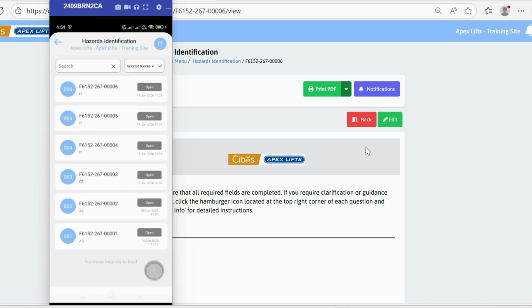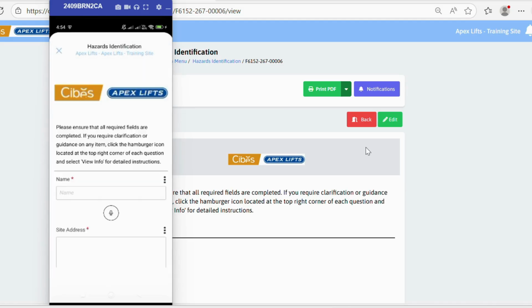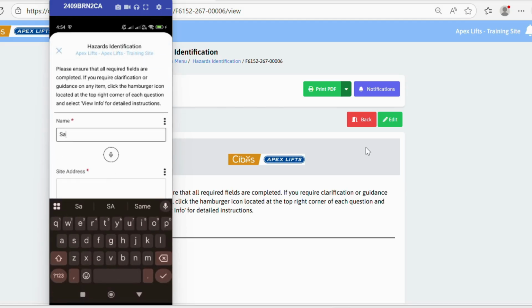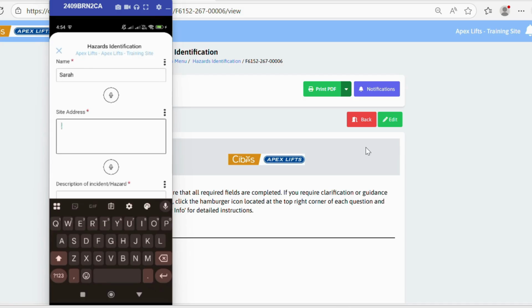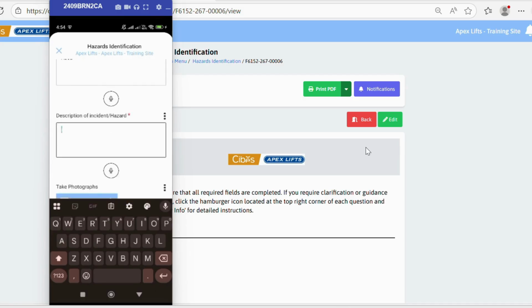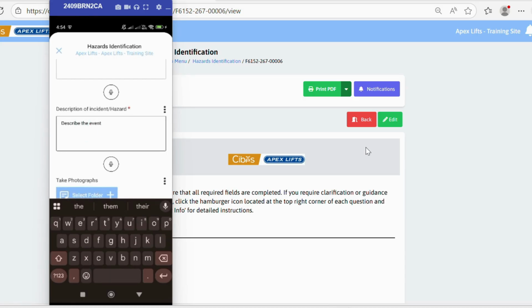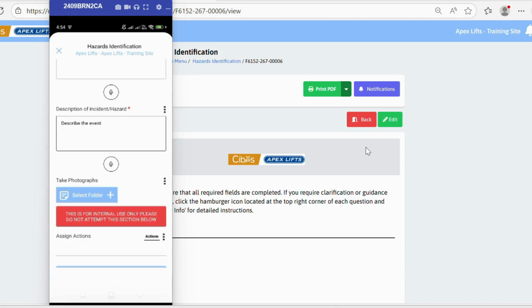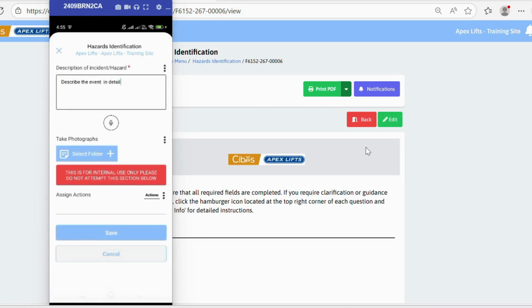So here we can also just fill out the hazard identification forms real quickly. It shows us the recent form that we just made over here as 006 entry, and it has the same features just like our web portal has. I'm just going to write the name of Sarah over here, site addresses, ABCD. Then description, we can write described event, or if it's too long, I can just click on this button, and it will help with the speech to text feature. So I'll just say in detail. So that's how it picked up my words, in detail.